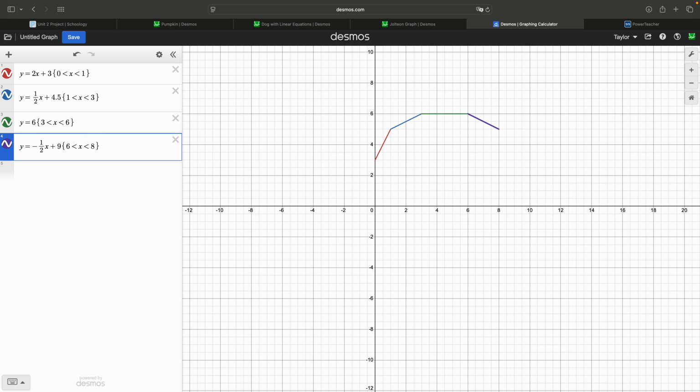That feels pretty even to what we did before, right? I like that. So y equals negative 1/2 x. What was my y-intercept for this one? 9. Plus 9. And it's going to be between 6 is less than x is less than 8.